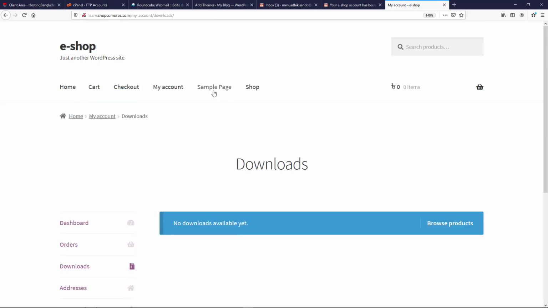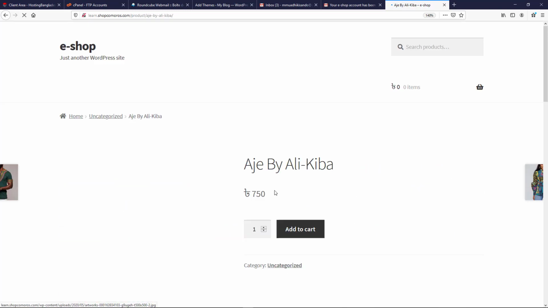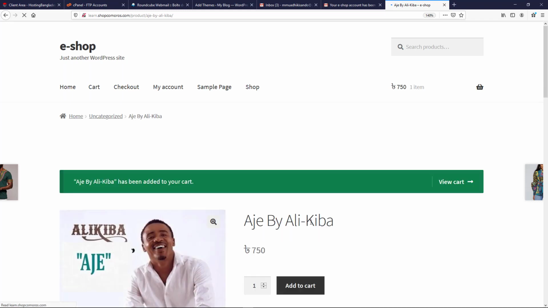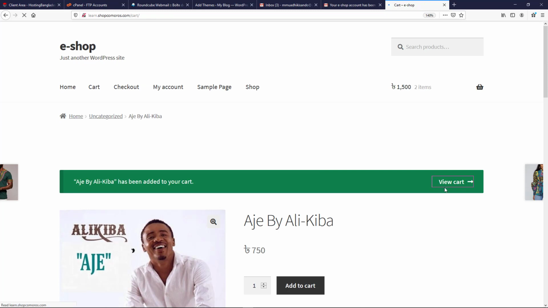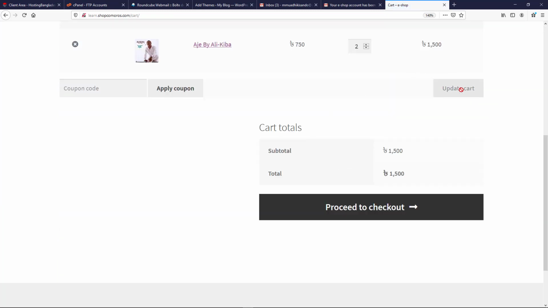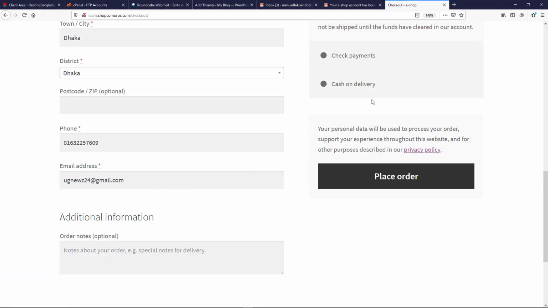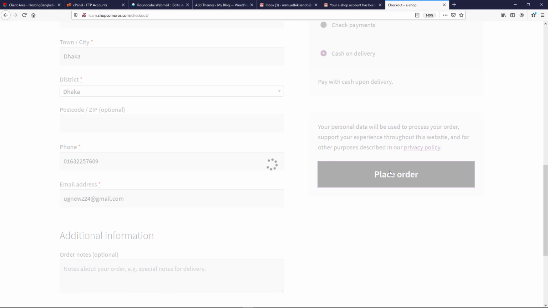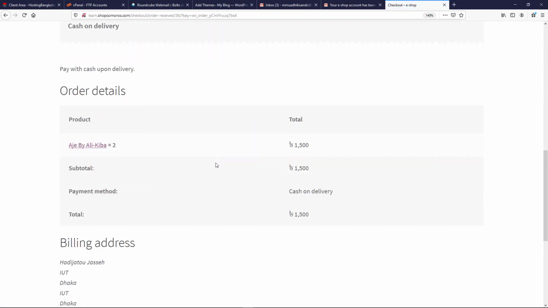Okay, so let us try to buy a download right now. I mean a virtual product like this. Let me add it and buy it, and then check out, and then submit. I have the information already there. I'll pay on delivery and place the order, and then you see I have the order placed.